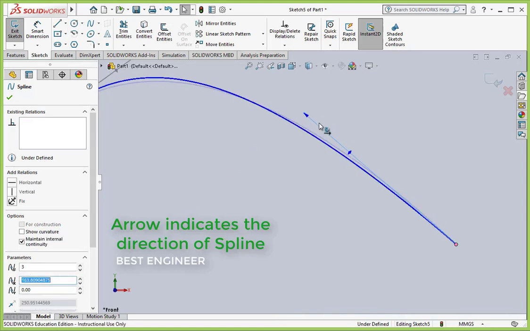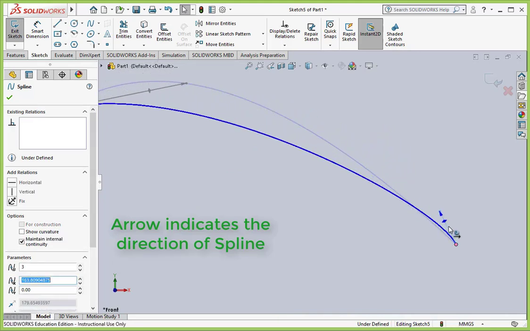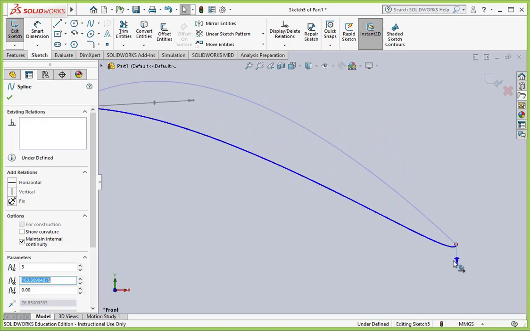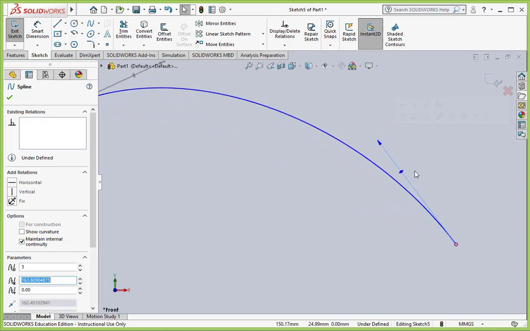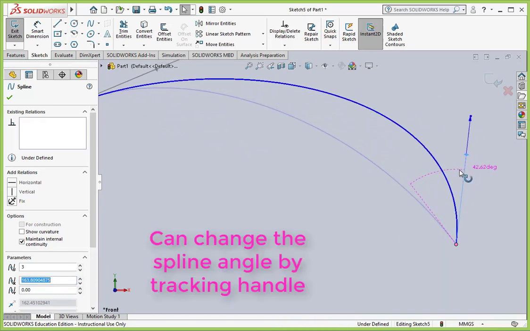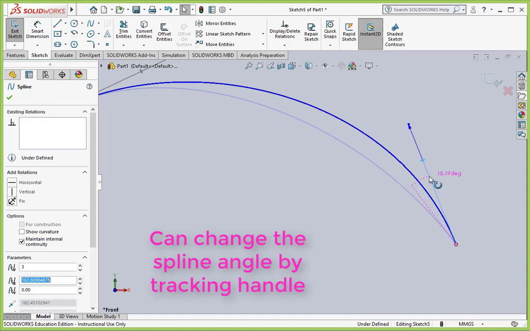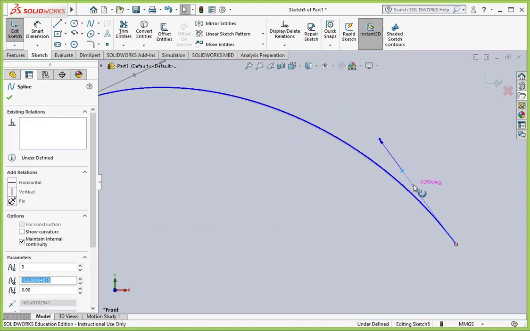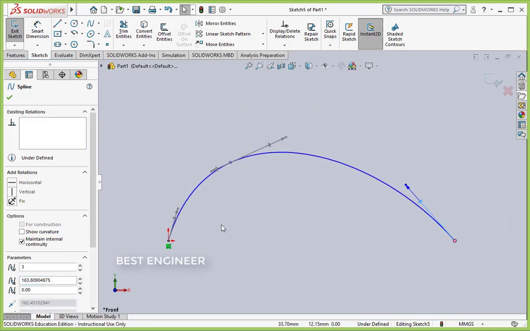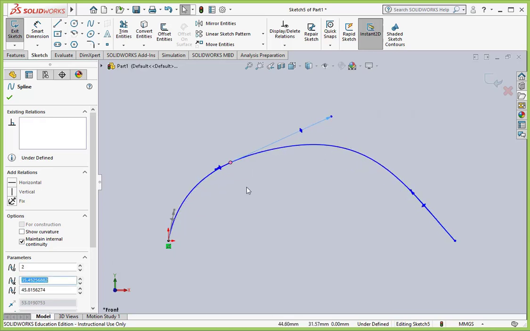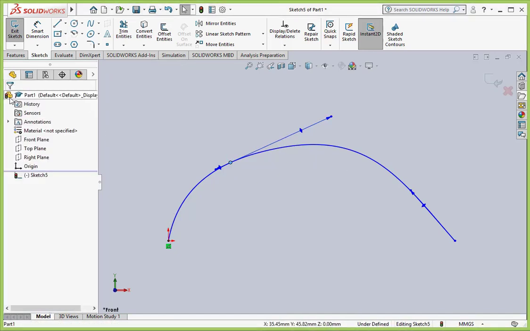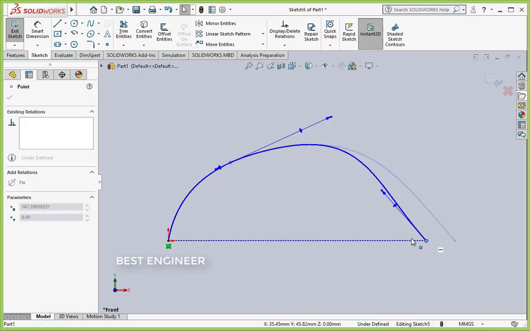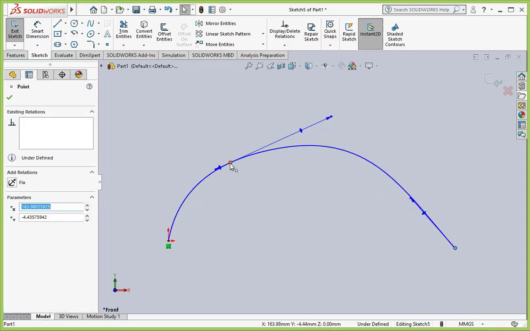Now see, you can pull this arrow and you can change the direction of the spline. Suppose if you drag this handle, you can change the angle of the spline. You can drag this by holding the end point.